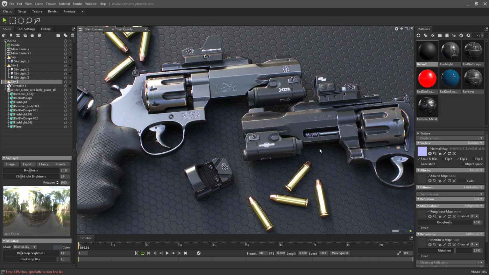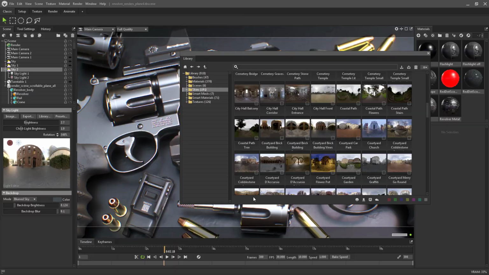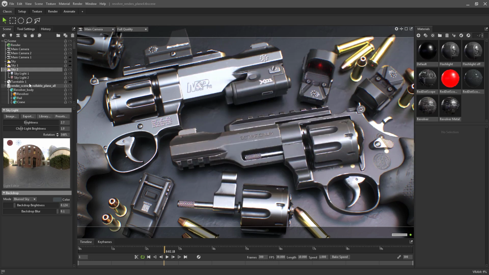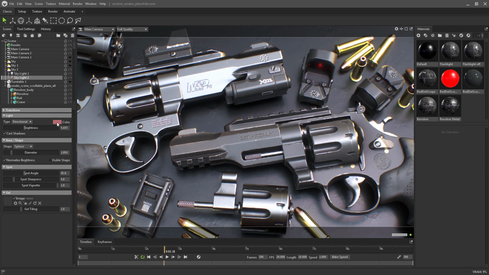But in general, I like to keep the focus on the objects that we did and keeping it simple for it. So I'm gonna make a quick cut because I wanted to show you the final composition that I made. I chose the courtyard brick building vines here, and then I was adding two lights to it. So you can see that one of them I actually put a bit of a red into the light.